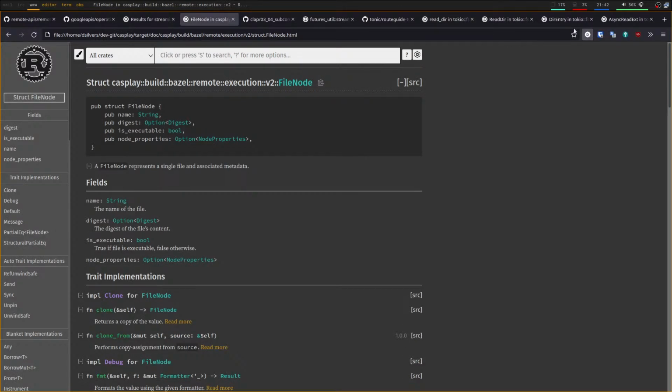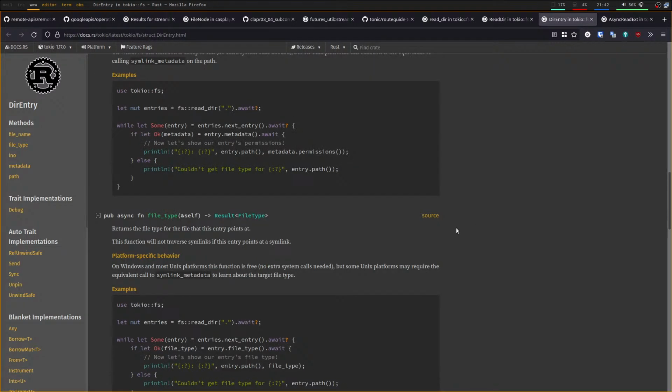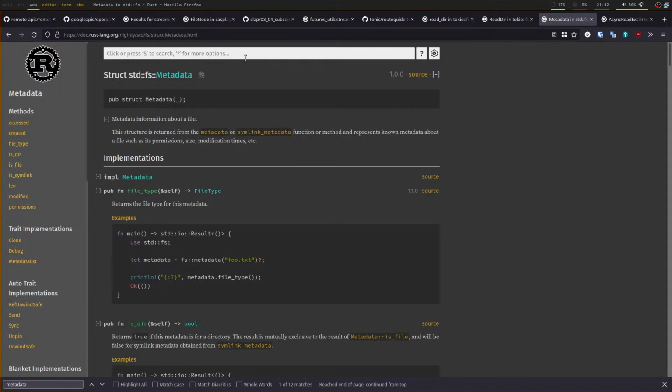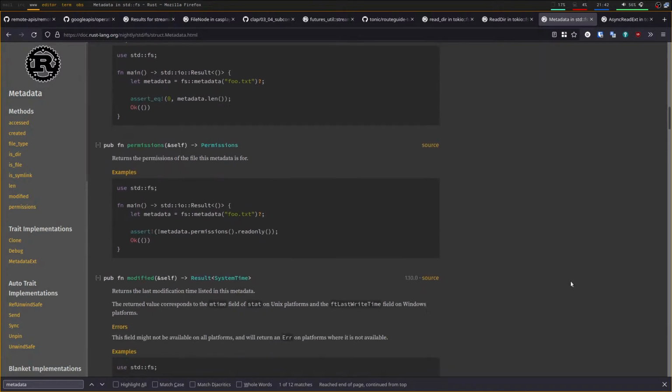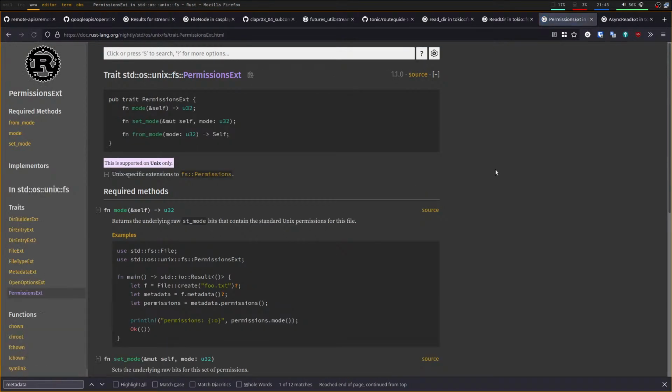This is a bit nasty. Okay, DirEntry in Tokio FS. Nothing about executable here. Metadata returns a metadata object, which is a normal metadata object. Okay. Permissions. The Unix stuff is available through the PermissionsExt trait. What does PermissionsExt give us?